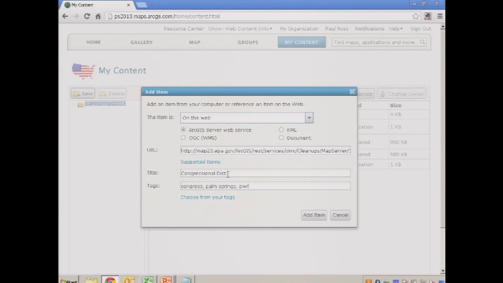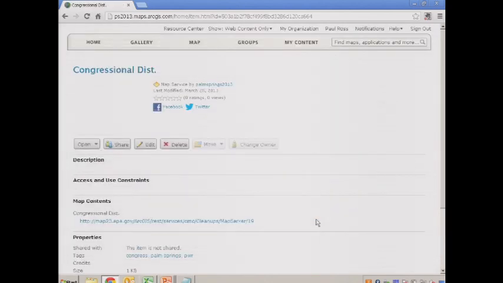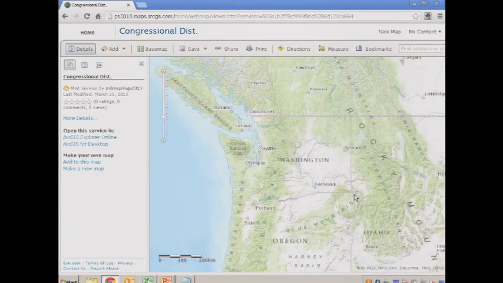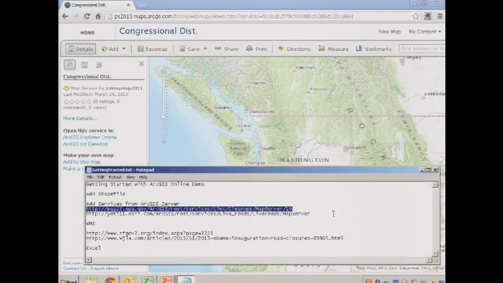I know in a demo you can cut that short, but don't. Tags are really important to what you do. So now this one adds, of course, right away because it's just a service that's sitting out there. So now I've got my congressional districts, and I can open that up. I'm going to open that on the map. And if all went well and the server is out there, I'll see my congressional districts appear on the map. Well, they didn't, so you know what? Let's add a different one.